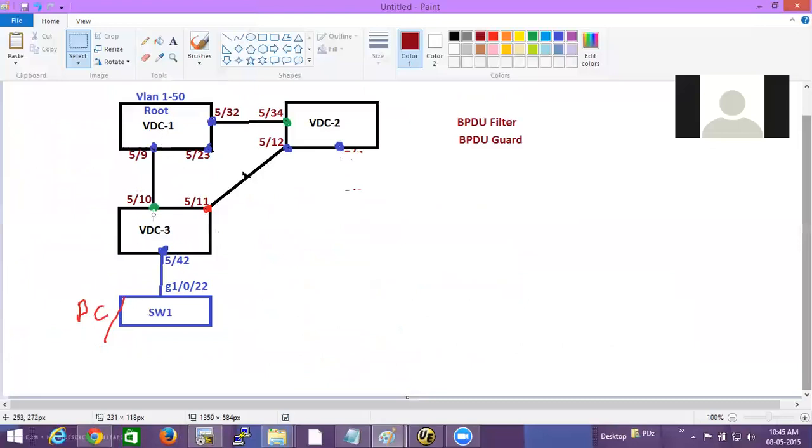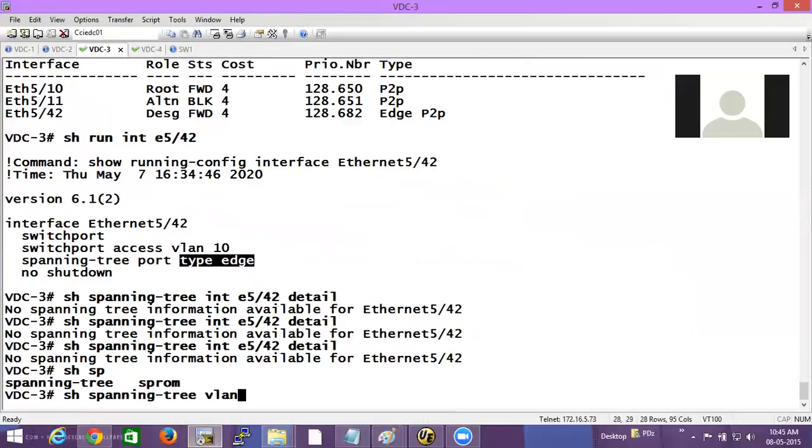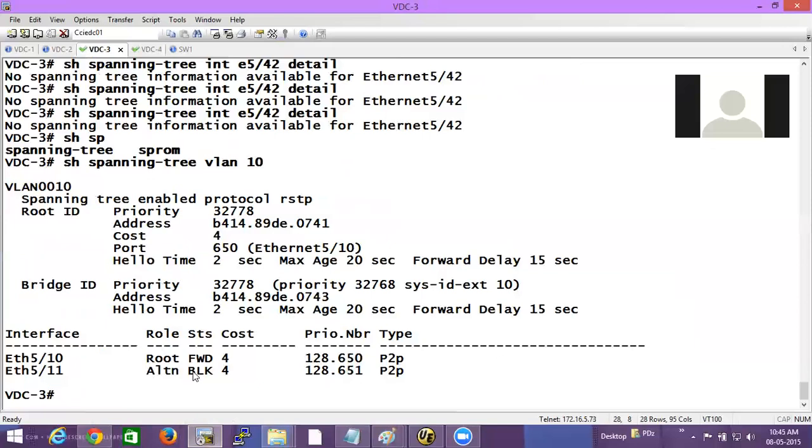In my topology, I have VDC 1, 2, and 3 only. Okay, and let us verify that. If VDC 3 is still there, so spanning tree for VLAN 10, VDC 3, what is the block port?